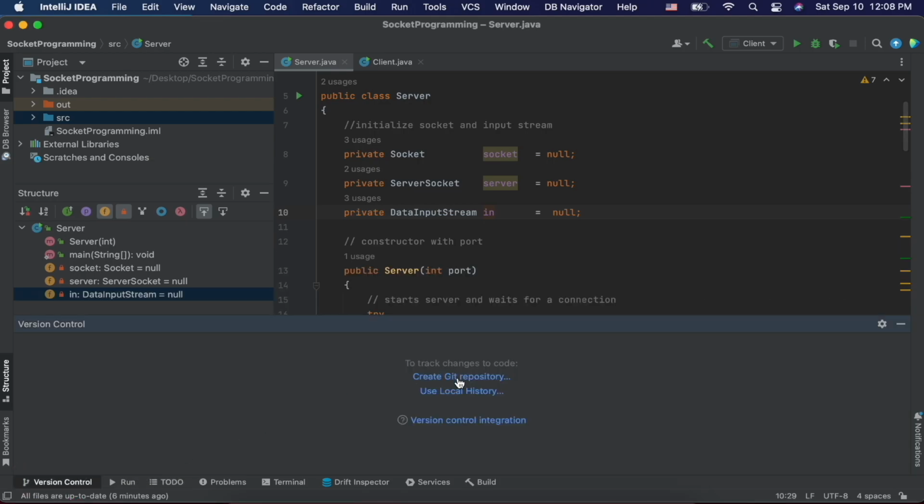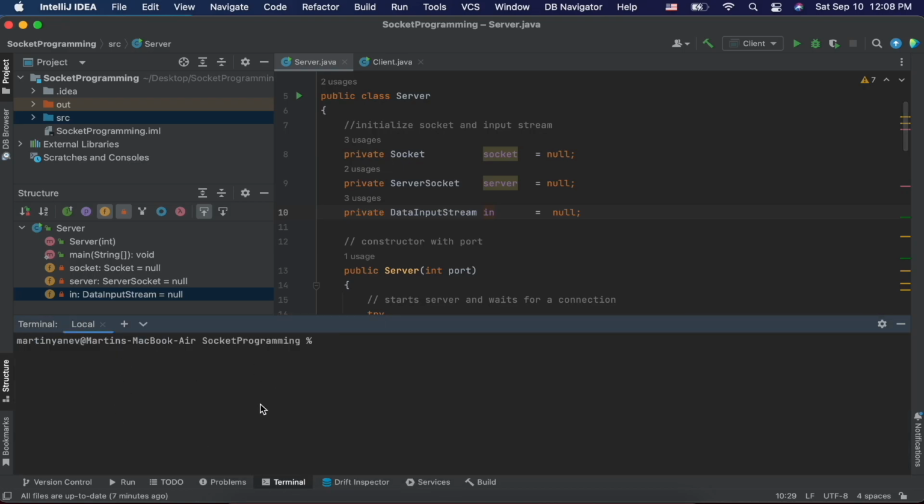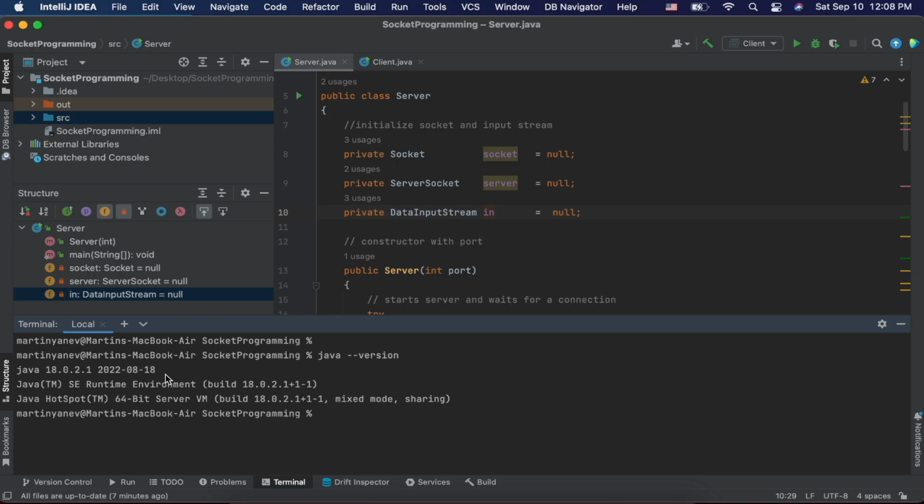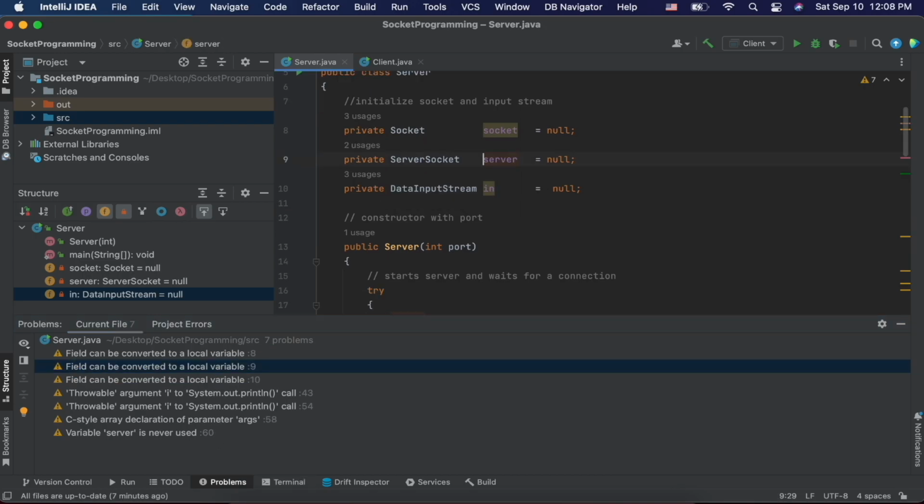Let's click over these tabs and you can see that here you can create a Git repository, use local history, and we also have the services tab, and the draft inspector. Here is a terminal that connects directly to your project folder, and from there you can write commands such as, let's say, java --version. You can see that our tab is working properly. You can also see any problems in your project, explore them in detail, and locate them as well.